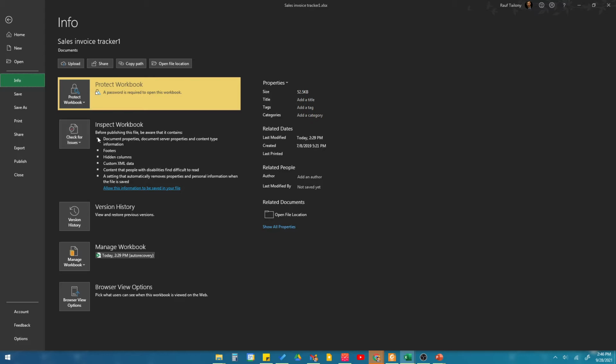You check for issues. It says before publishing this file, be aware that it could contain document properties, document server properties, and content type information. You could have footers somewhere that you didn't realize. You could have hidden columns that you forgot about, and they could hold sensitive data. You could have custom XML data, content that people with disabilities could find difficult to read, and a setting that automatically removes properties and personal information when the file is saved.